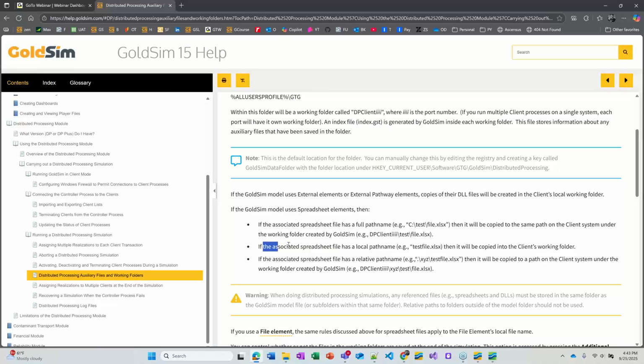Anyway, let's look. If the associated spreadsheet file has a local path name, then it will be copied to the, okay, so that would probably be the best thing to do. Just make it a relative path. And then you can at least work with an Excel file, right? So you could have something go out to Excel and then come back into GoldSim if you wanted, for example.